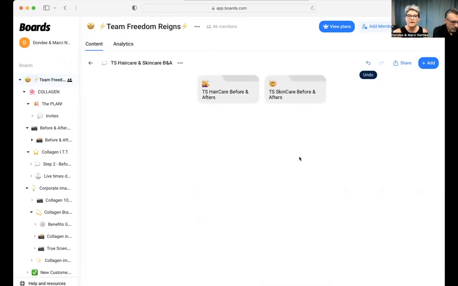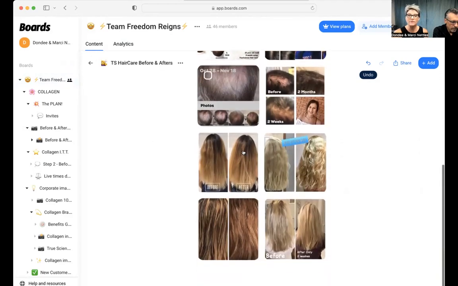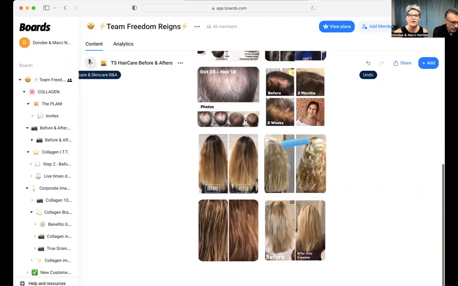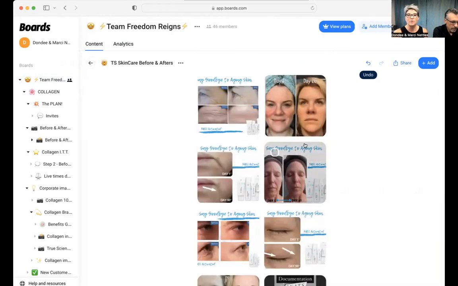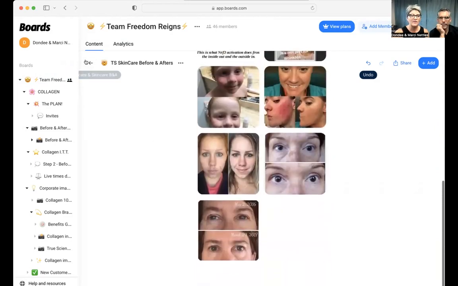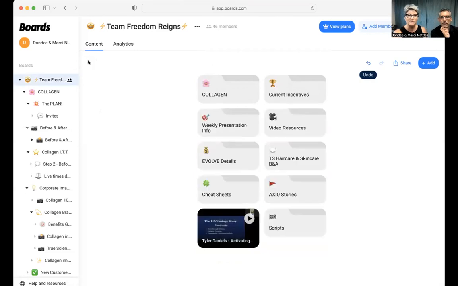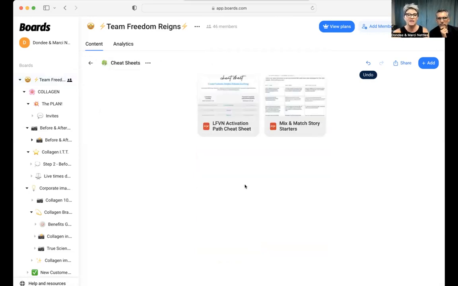How about more before and after photos? How about hair care before and after photos? If you have been looking for the hair care before and afters, here's some hair care. We also have the skincare before and after photos. So if you have people that work as estheticians and would like to see the skincare, or you've got people that do hair, cosmetology, we've got all the before and afters there. And then the cheat sheets that corporate presented when we were in New Orleans again are here.